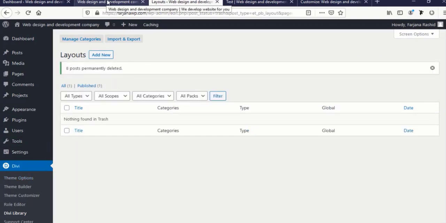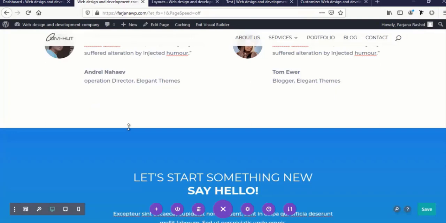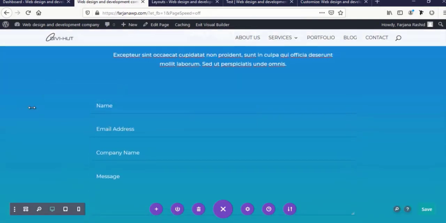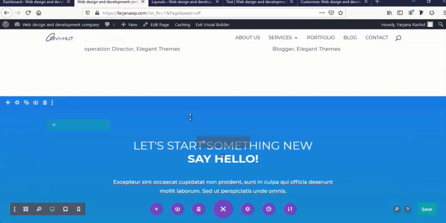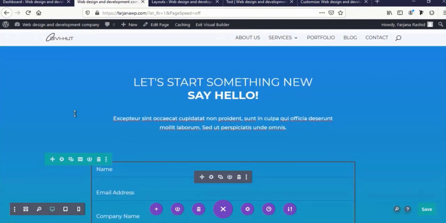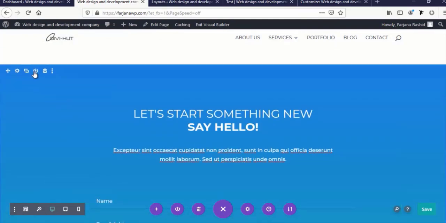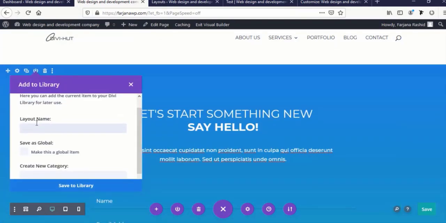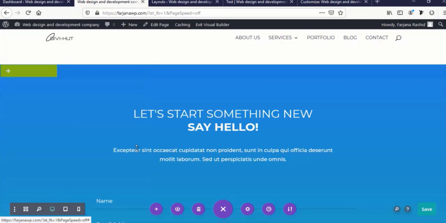Okay, so now I'm going to my home page again, and from here we can save this bottom area as our global footer area. So I'm saving this section as footer and making this a global item, so it will be used for all page bottoms with the same text and same style, and save to library.